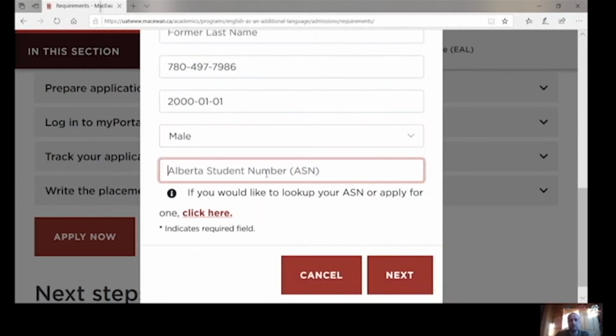And then the next field, which again is an optional field, so you don't have to enter this information, is your Alberta student number, or your ASN. If you've ever been a student in Alberta, you'll have an ASN, and you can enter it here. If you're like most people, you probably won't know what your ASN is offhand. So if you need to look it up, you can select this link, and it will take you to the Alberta student number lookup site. But again, it's an optional field, so you don't have to enter that information.